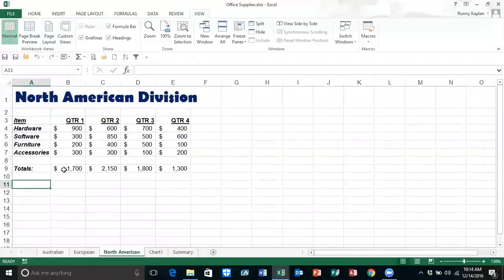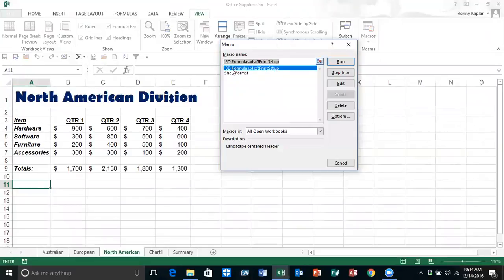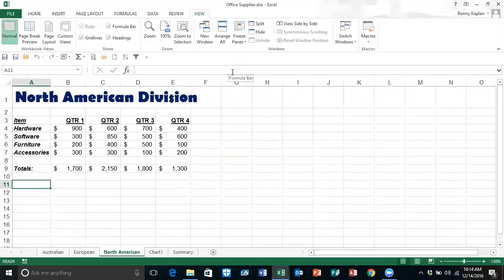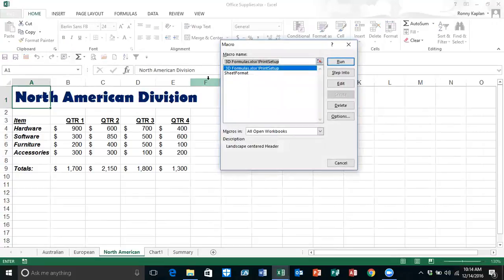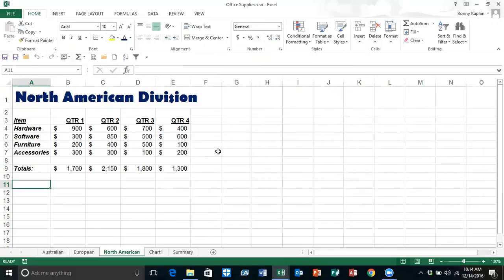So if I now do Alt F8 and I run the sheet format again, you should see the A1 heading get smaller. Let's see, it's hard to see. No, it didn't. That's interesting. What happened? Well, somehow I didn't save the change I made, so we won't worry about that. But typically when you close it, it saves the change right away.